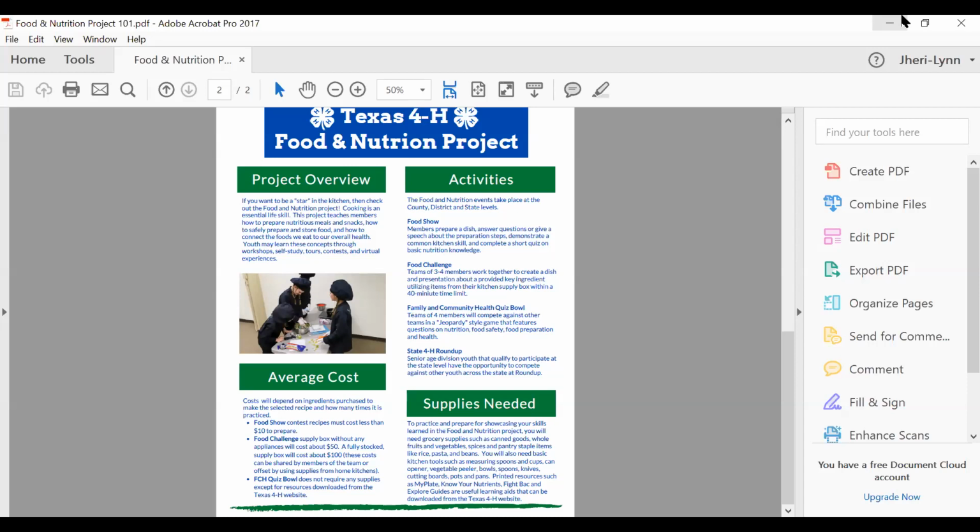So as you can see on the handout, there's a little overview. Like I said, with food show this year, we're sticking with the $10 price point.